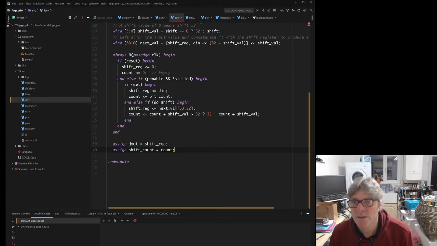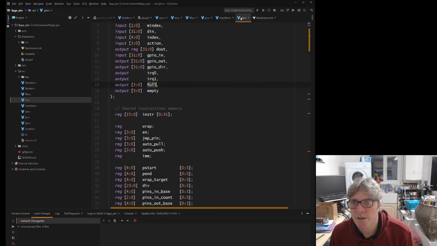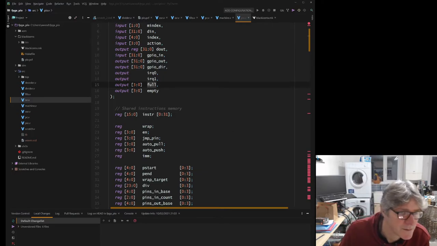Should we look at the FIFO next or the PIO? I think the PIO, but this is probably going to be a large change, isn't it? Let me just look at the diff from the 7th, 4th, 2nd. There's probably going to be a lot of stuff here. Okay, not too bad. Let me just change what we're looking at.